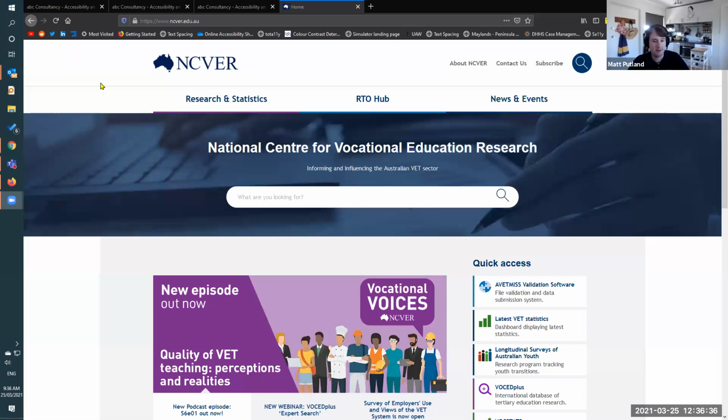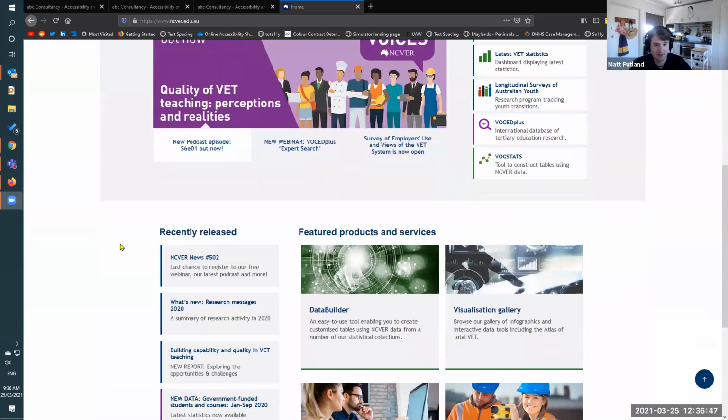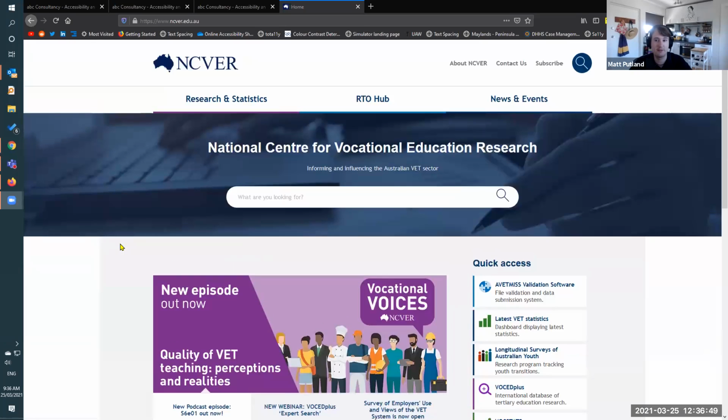Share screen. Okay. So I presume everyone can see we got the NCVER website open, and it's the first time I've ever seen this website. I've never seen it before. So this is going to give a pretty authentic experience on sort of what I do when I encounter a website for a first time and I need to assess it for accessibility.